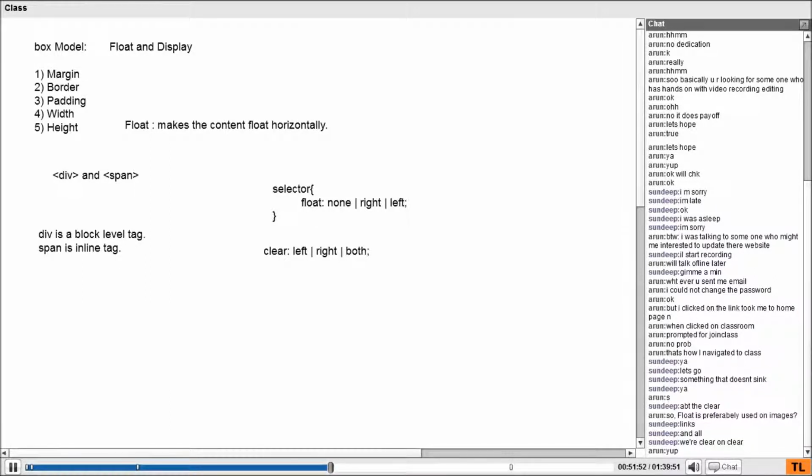In any case, if you use clear both, even if it's left floating or right floating, it clears off everything and just puts the content wherever it is, even though these elements are floating. Float left, float right, and float none, where none is just like regular content. Alright, so that is about the float.